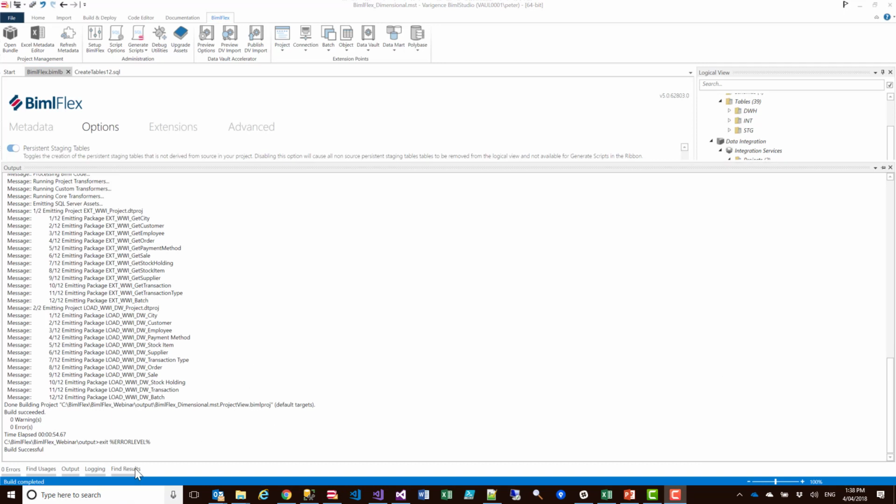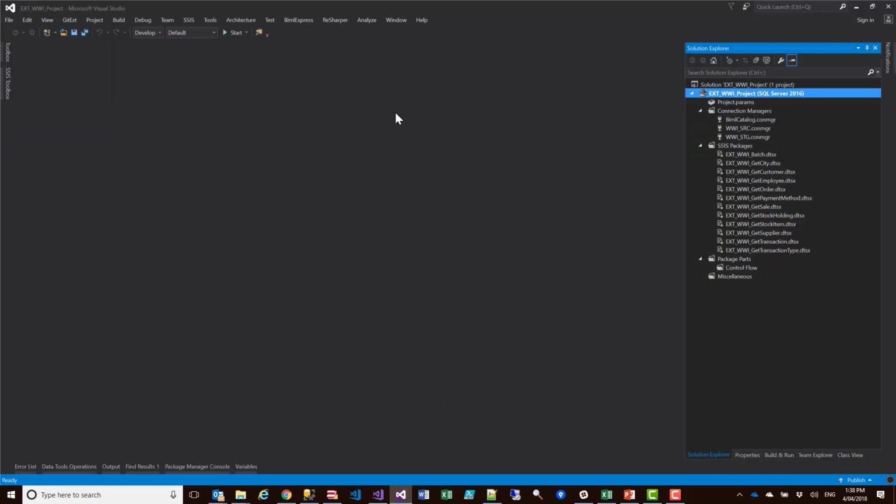All right, so the build has completed successfully. Let's go over to Visual Studio and look at the output. This is the project that will do the source to staging extract. Remember, we're doing on-premise here, so the data is going to go from a source system, and it could be any source system, and we're going to land it into our staging database.